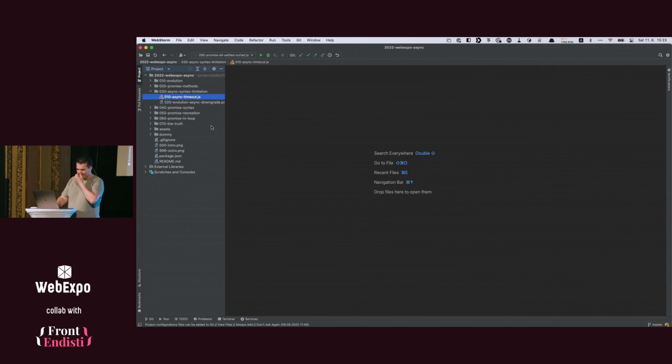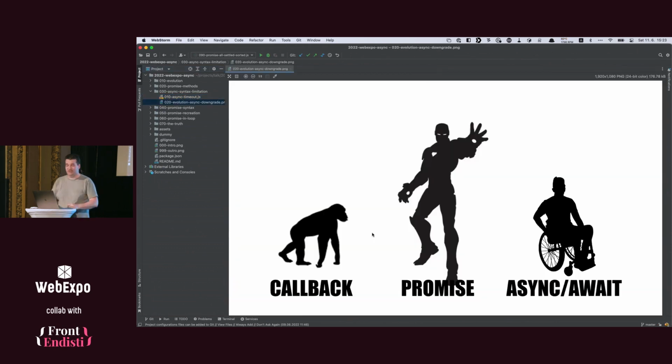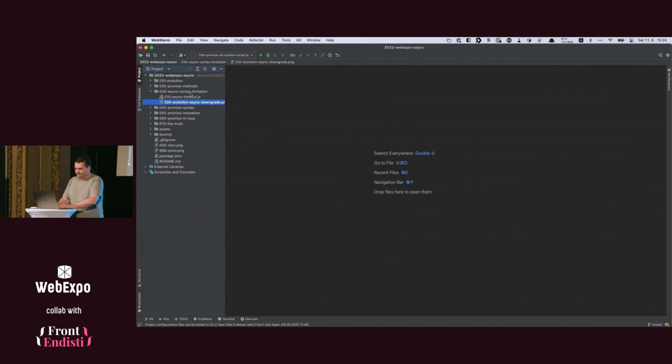So let's update our evolution chart and downgrade our async await into some person that identifies as someone who uses a wheelchair. OK, now, how do the promises work? When I speak with developers, especially the junior ones, they are always confused by their syntax. And it looks like magic.